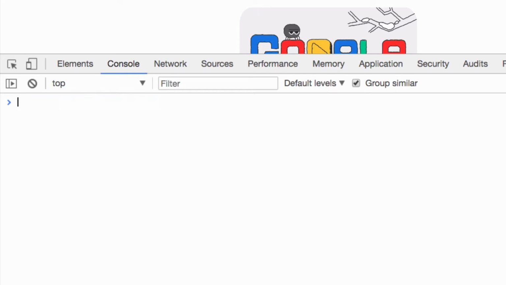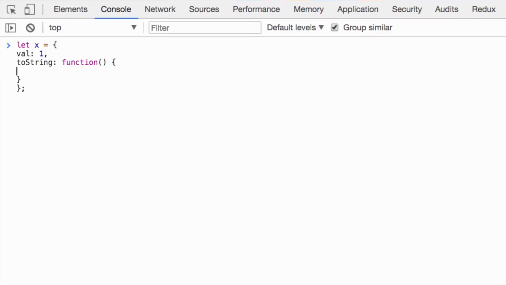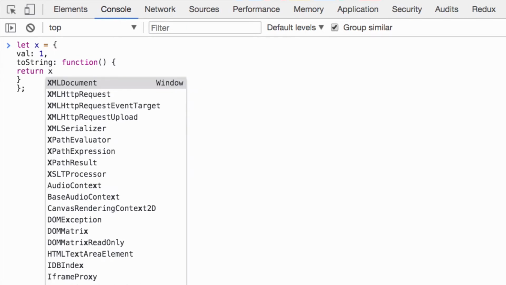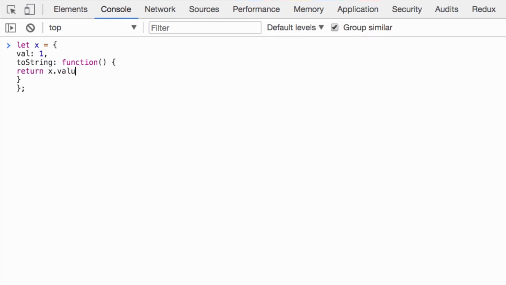So I'm going to create a variable over here. This is going to be x is equal to simply an object. It has a val, and it's going to be one. And then I have a toString method over here. What I'm trying to do is return x.val++. That's it. And let's go to the next line. All right, and I'm just going to paste the line. Sorry for this. Let's see if it works.